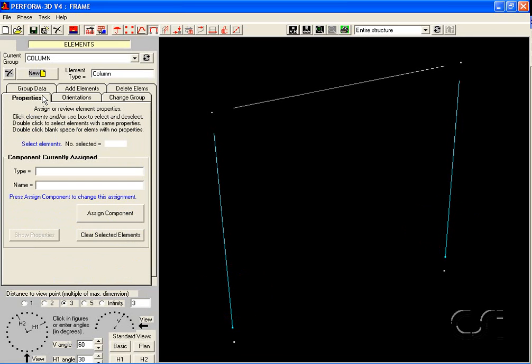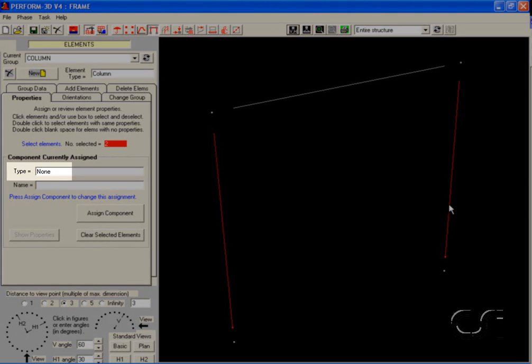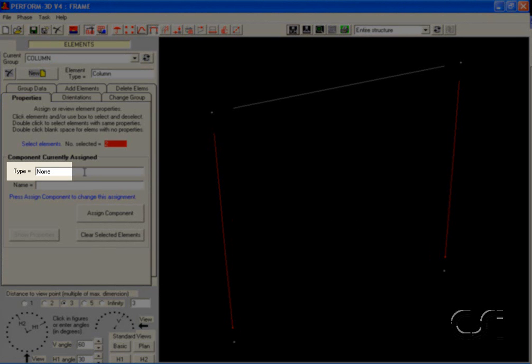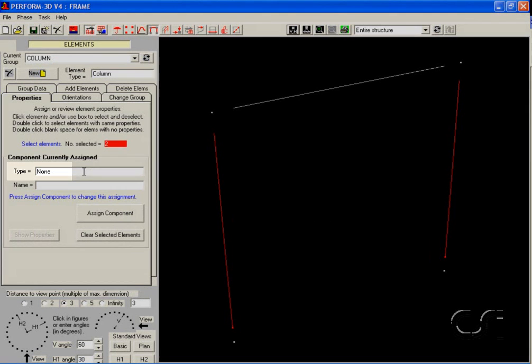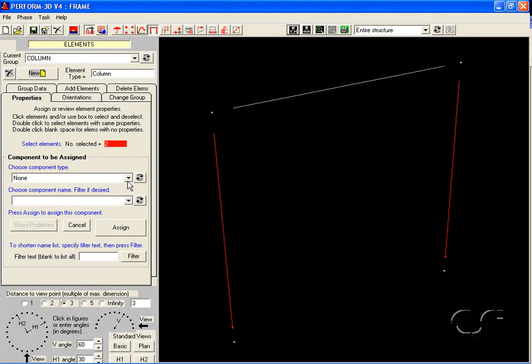With column showing as the current group, select both columns again. Because we have not yet assigned a component to these elements, type should show as none. Click the Assign Component button, and for type, pick the Frame Member Compound option, and then column for the component name.